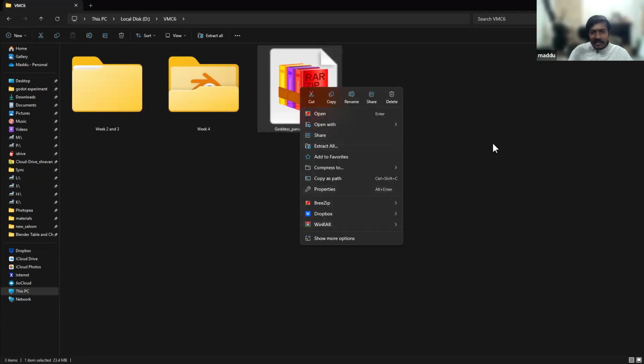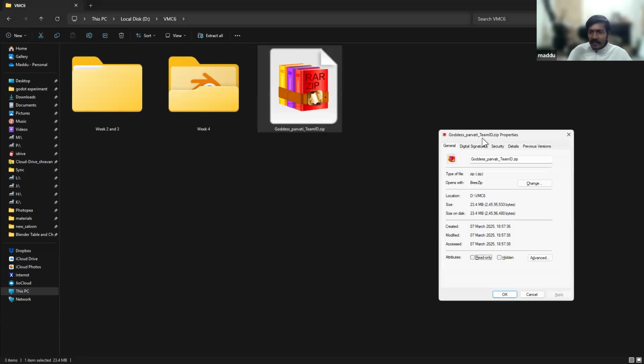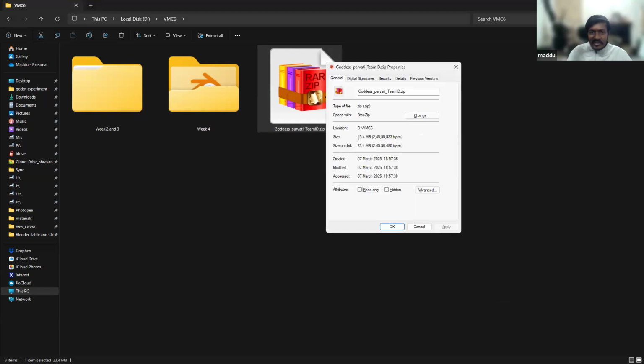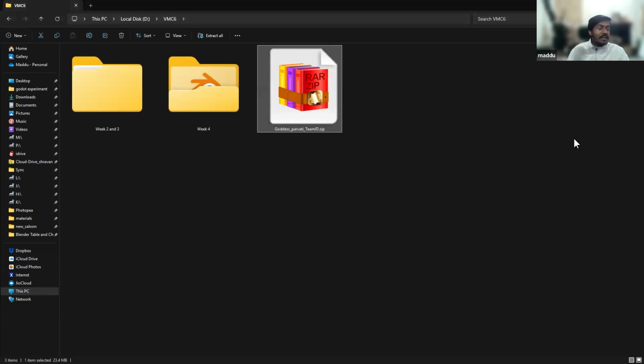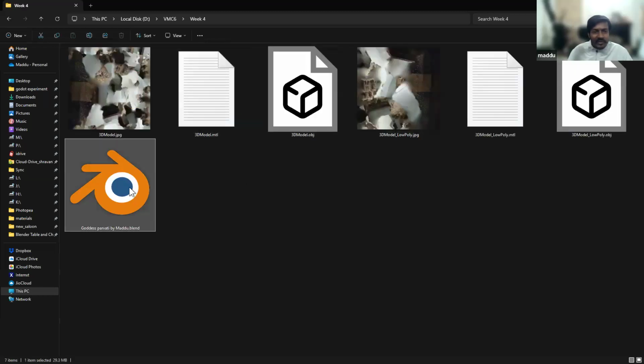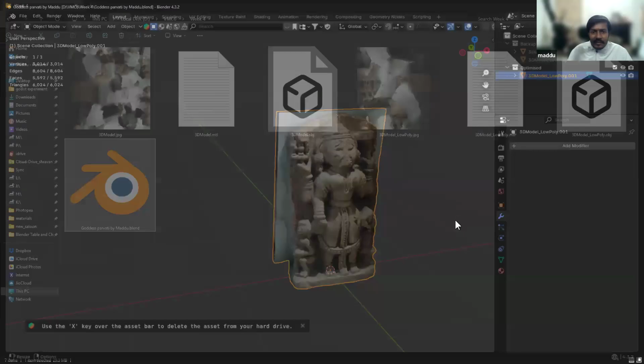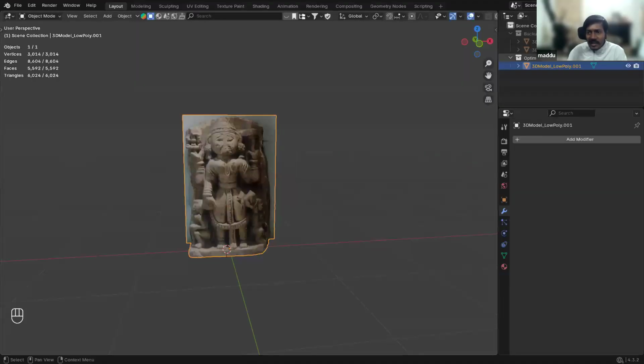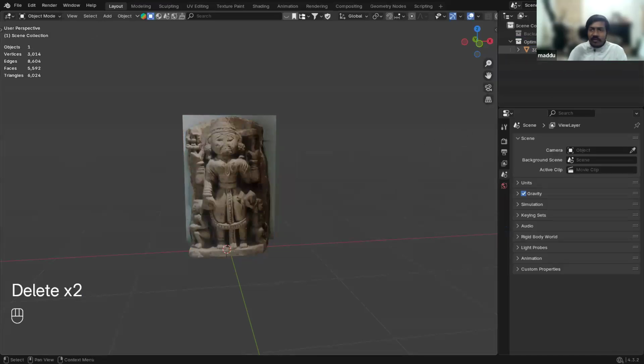So let's check how much the file size is. It is 23 MB. Let me delete the other two, because we haven't really used them, the backups. Why I have asked you to keep a backup is because there might be a probability that your laptops might crash. So if there is a backup, that will be good.